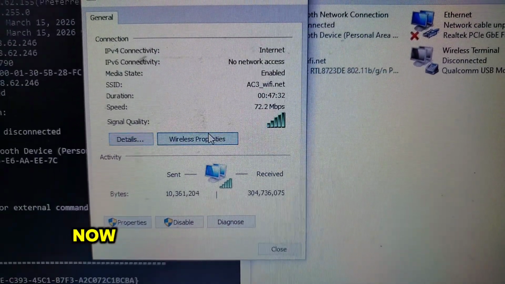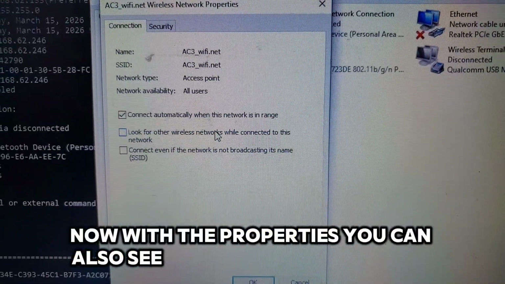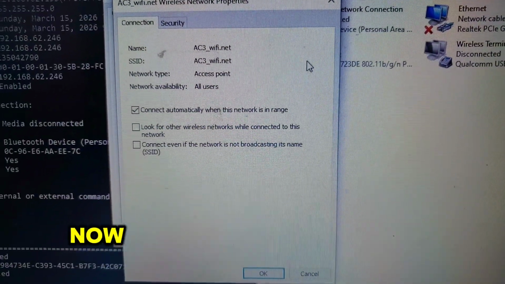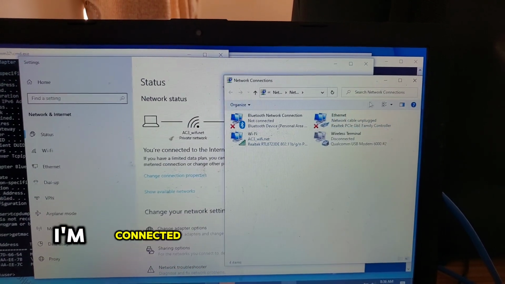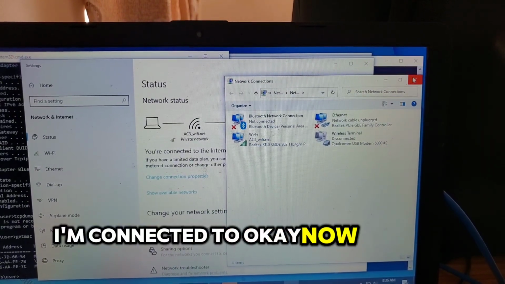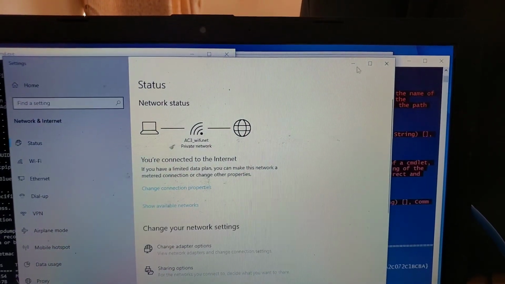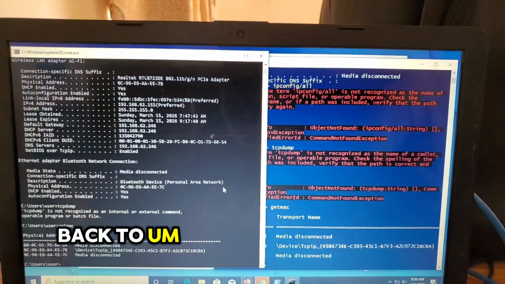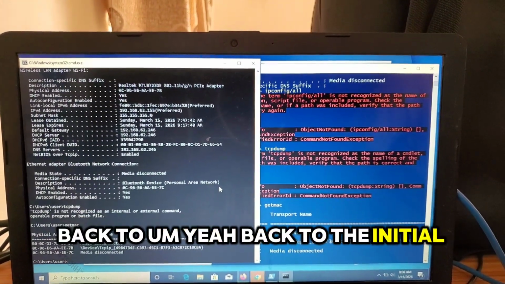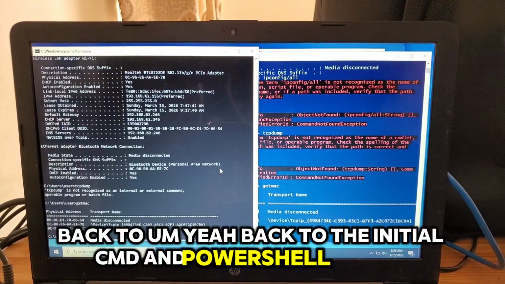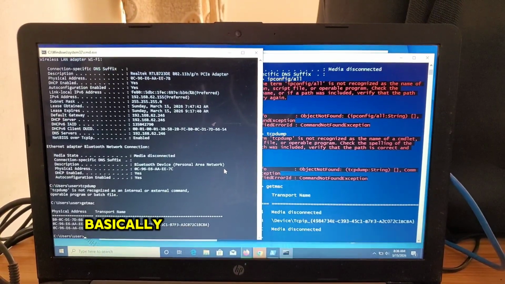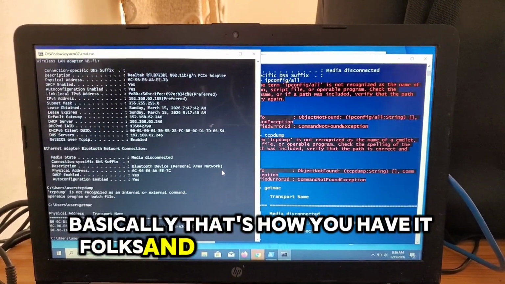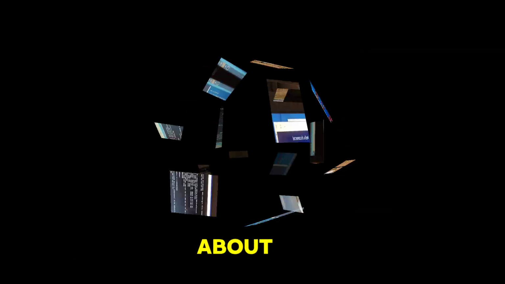Now with the properties, you can also see how traffic moves. Okay, now this one is just me checking the properties of the network I'm connected to. Now let's go back to the initial CMD and PowerShell. So yeah, basically that's how you have it, folks, and stay tuned for more videos about PowerShell and more networking.